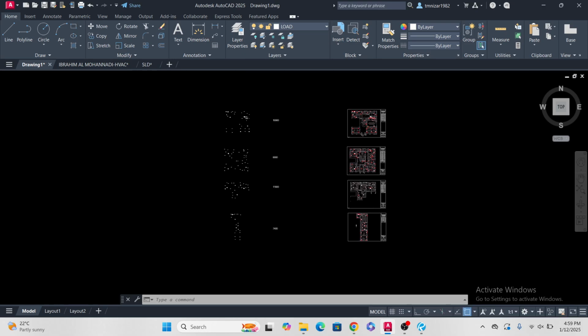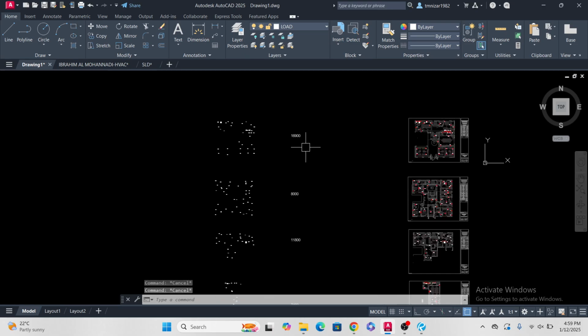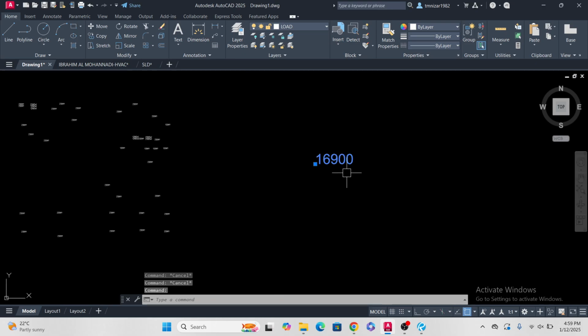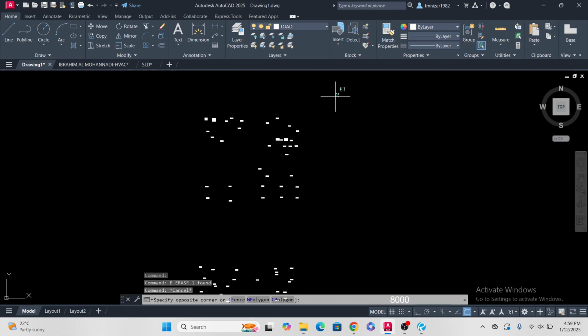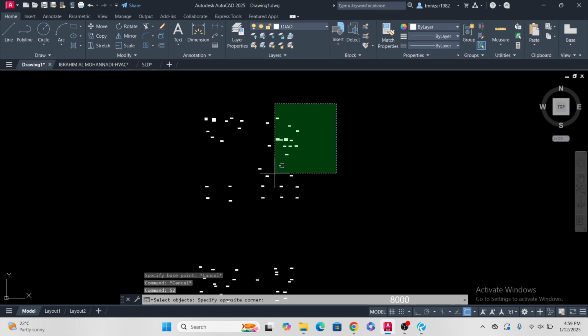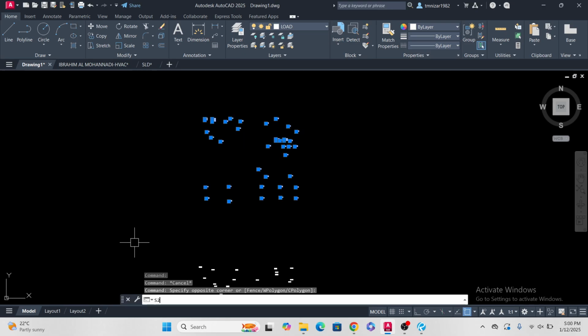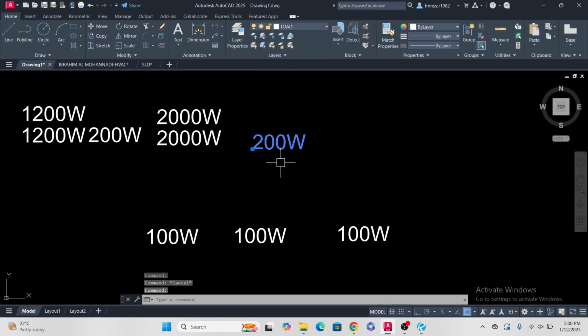So I took the total load here. I have a lift. If you see this one, 16.9, I have a lift uploaded. So if I type S2, select all S2, enter. Sorry, I have copied one of these.